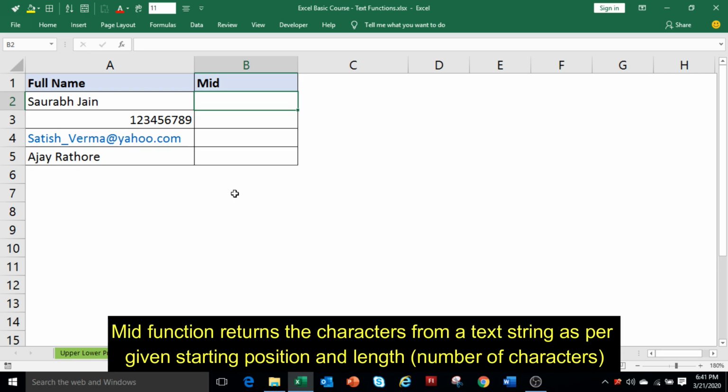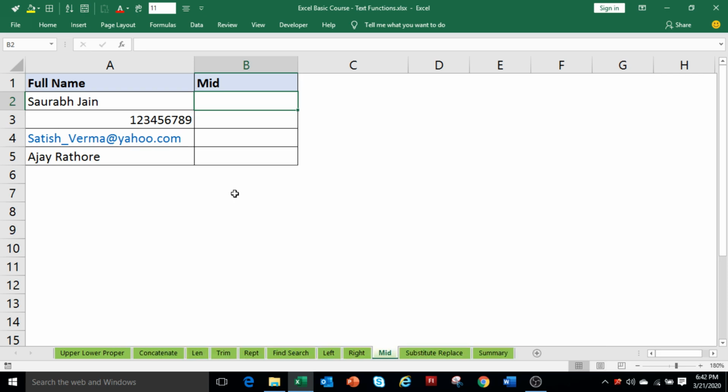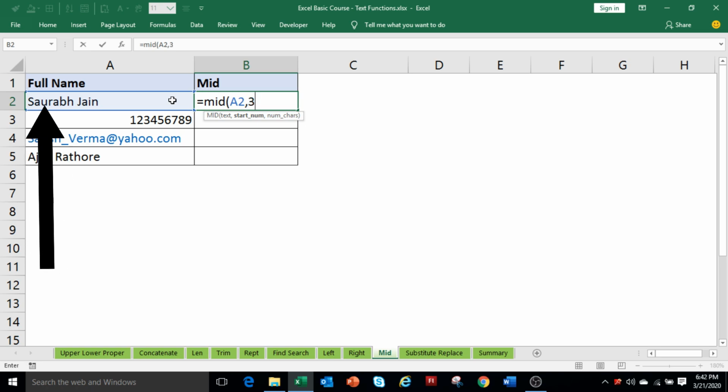MID function returns the characters from a text string as per the given starting position and the number of characters. This function takes 3 parameters. To use the MID function, type equals to MID, open bracket. The first parameter is the text from which you want to get the characters. So select the text, comma. The second parameter is the starting position from where we have to start getting the data. So I'm specifying 3. That means it will start getting data from the third position.